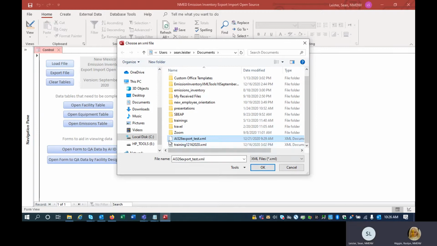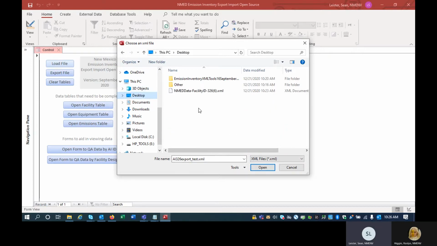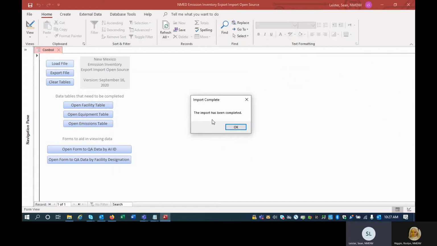So right now I'll load the file for AEI 326. And it's actually on my desktop. That's the wrong one. So it's right here. AEI 326. I've done this before a few times, so I have a few 326s on my computer. So all the files are on my desktop as of today. So I'll load this file. And it should give a message that the import has been completed. Actually, I'll go over the tables first.